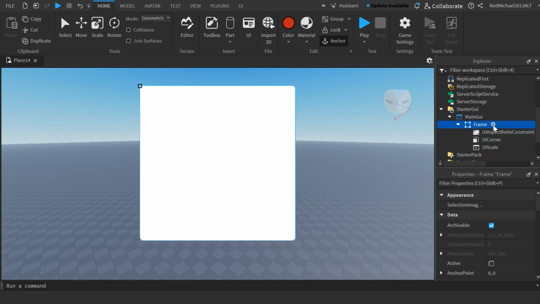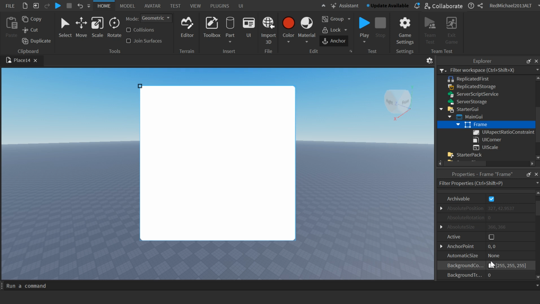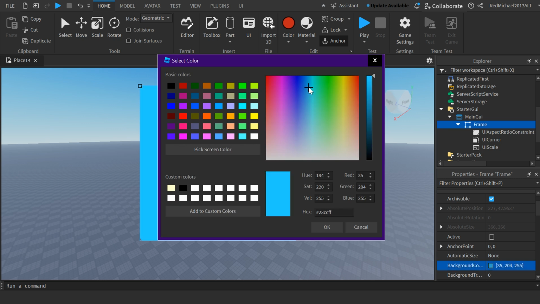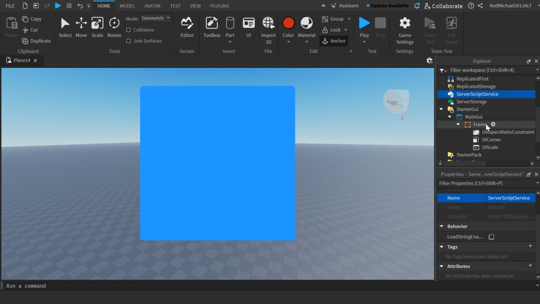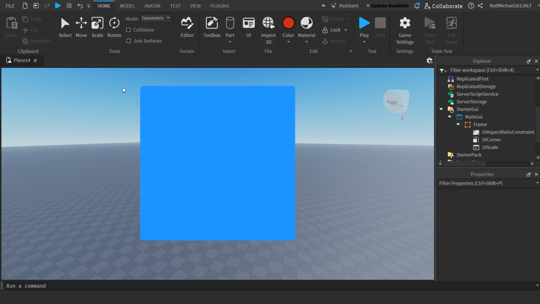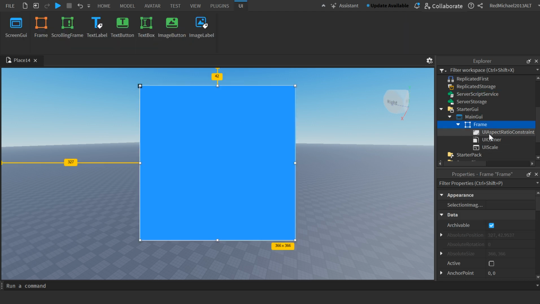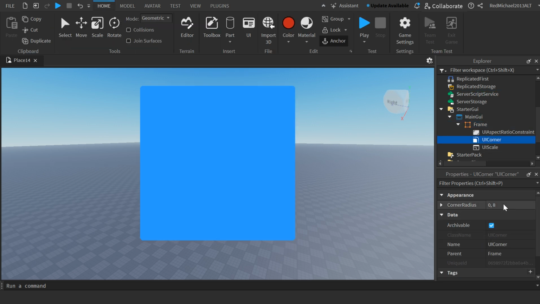So next we're going to just change the color of it. Background color. Let's get a nice blue. Like this. So next, I'll do it slow for you guys because we're going to do a little bit of scripting. We're not going to do script servers, but we're just going to use local stuff. So we got these nice corners. I want to make them a little nicer. Go to UI corner, go to here, and I'm going to do 20. And I got this nice thing.